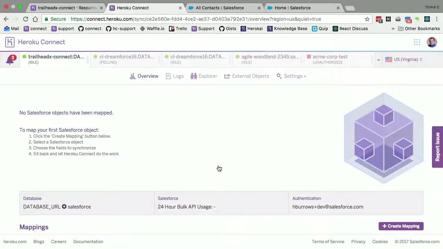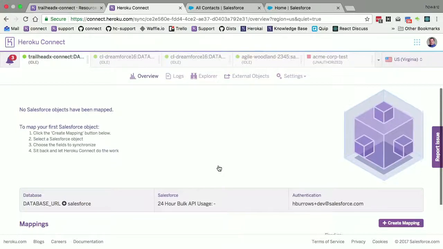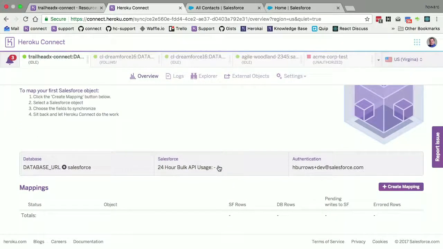At this point, what we need to do is set up our mappings. Setting up a mapping is basically telling Connect that I want you to work with the Salesforce object and pull the data into Postgres and optionally set it up for read-write. So in our case, we do want to set it up for read-write, and let's just get started with that.